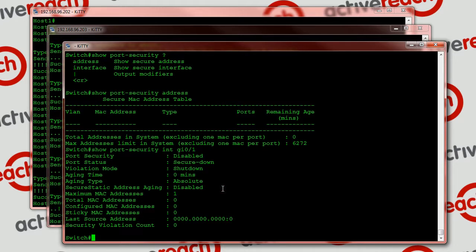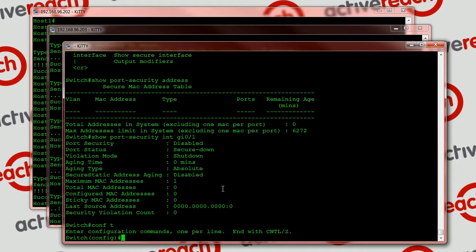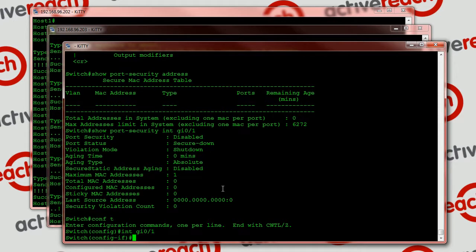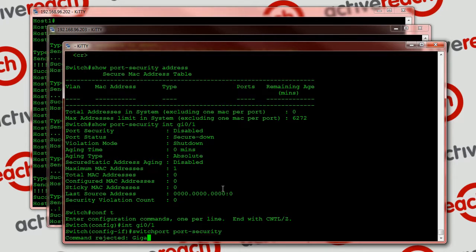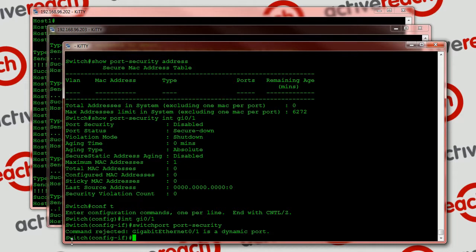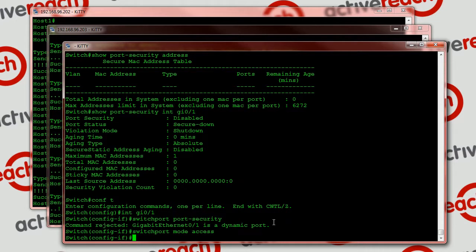So let's go into our configuration mode, into that interface. To enable it, we just do switchport port-security. When we try to do that, it will reject it because we can only do this on access ports. We can't do this on the default configuration. So the first thing we need to do is change it to switchport mode access, like so. And then we can enable switchport port-security.